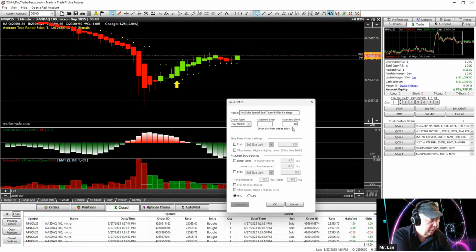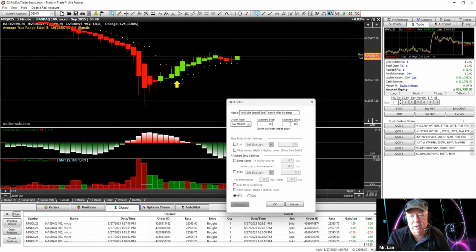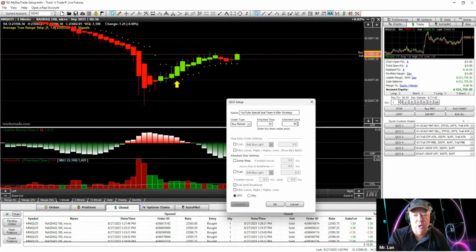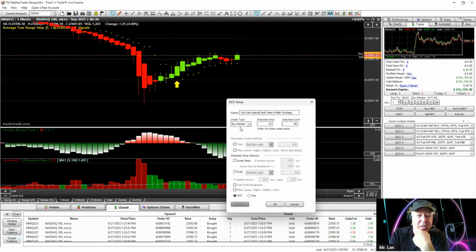Let's leave it at 25. 25 points back, and we're going to put a limit order out here at 50. So we got a 2-to-1 risk reward ratio on our stop and our limit. And we're going to come in here, and now we can program the stop order to do whatever we want. It's going to be a market order.